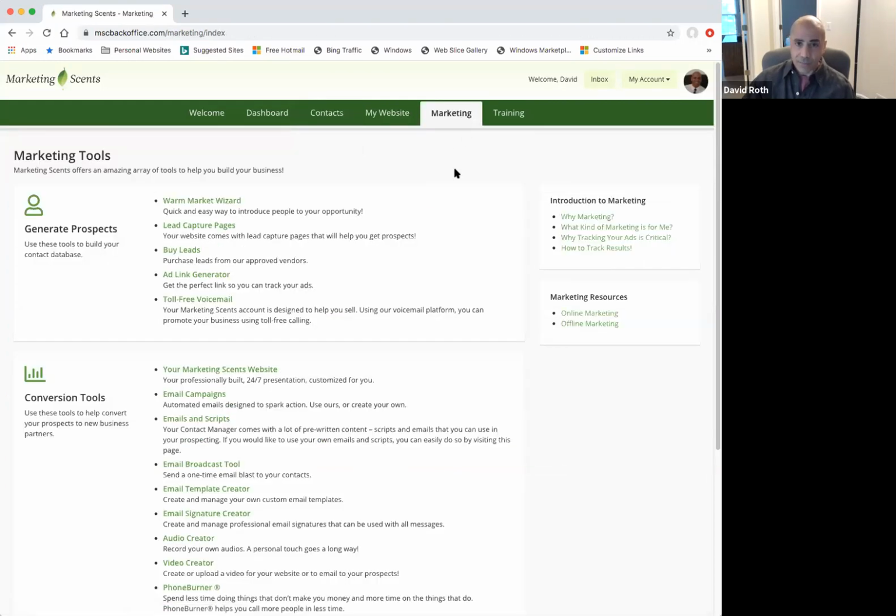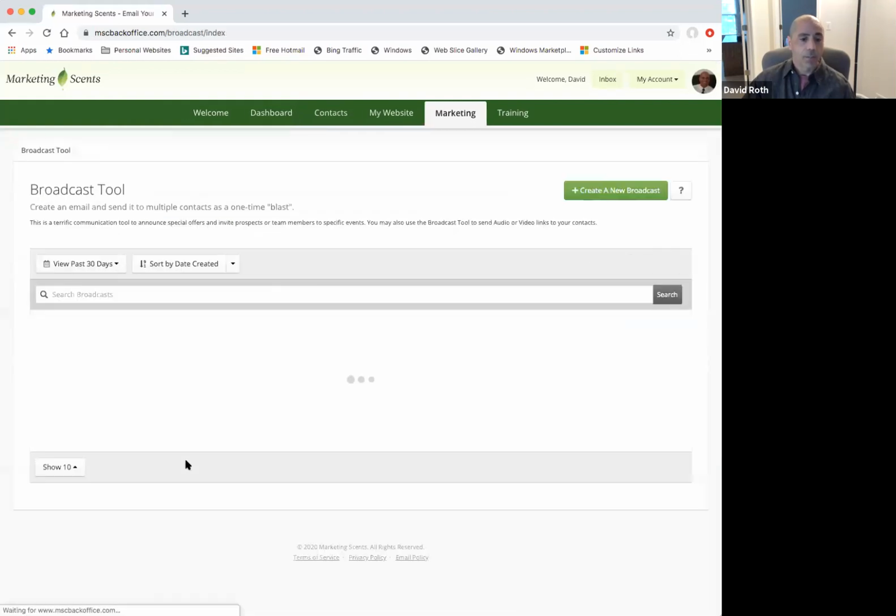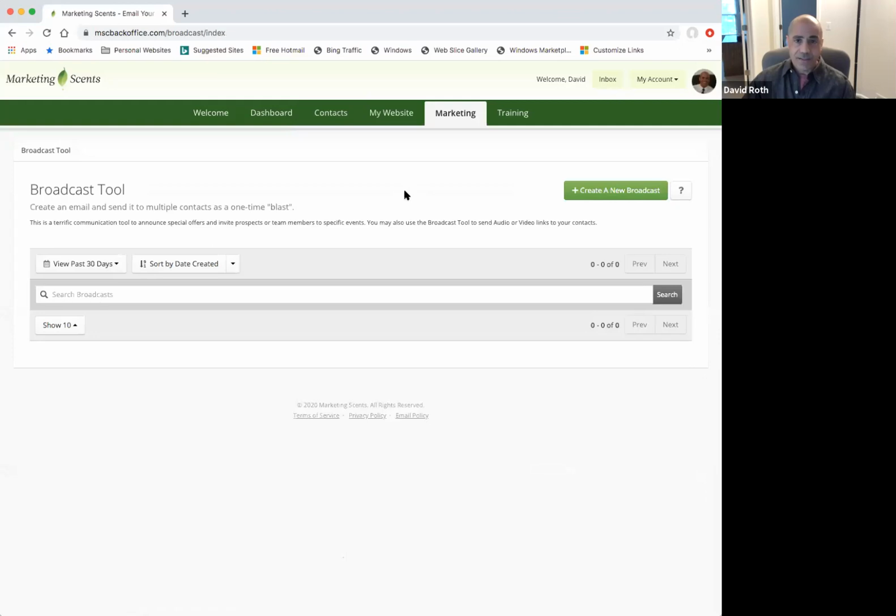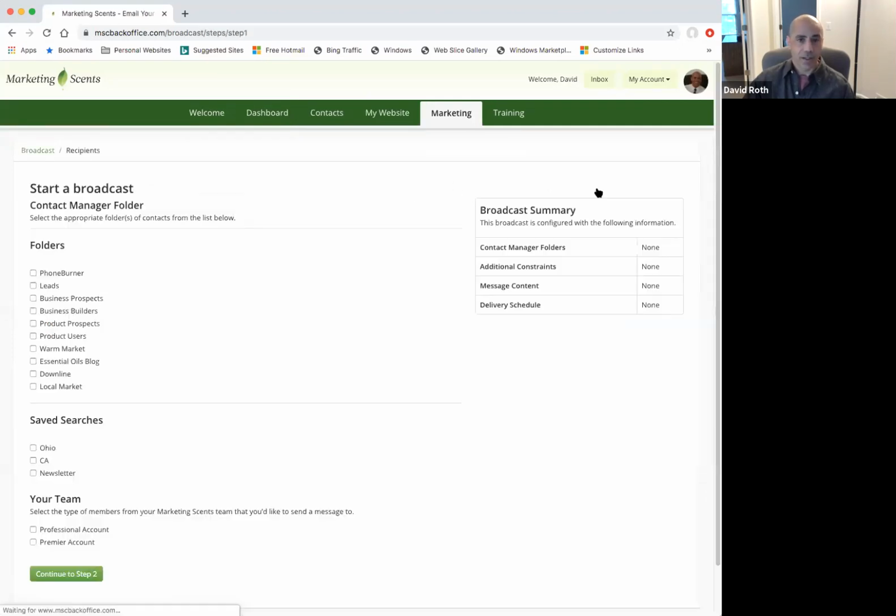Next, we'll move to step number two, which is sending our newsletter. Under the Marketing tab, select Broadcast Tool. This is step number two, sending our newsletter. Let's create a new broadcast. Here you'll notice the same folders that are located in our Contact Manager, and also below that, the same saved searches. So in step number one, we define the target audience that we want to send our newsletter to.